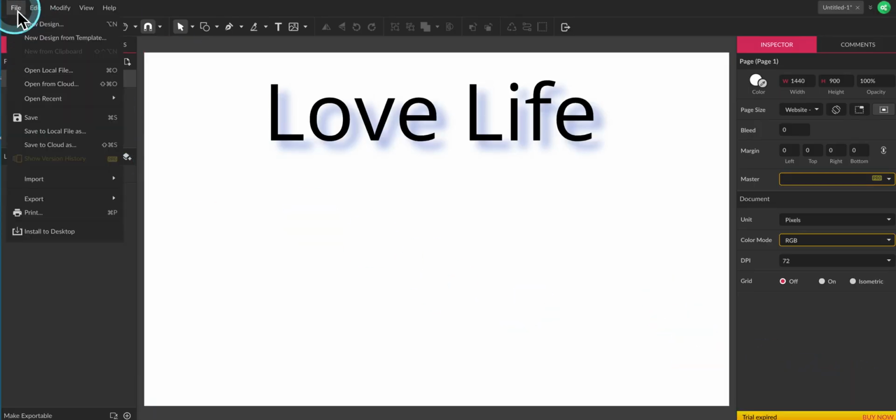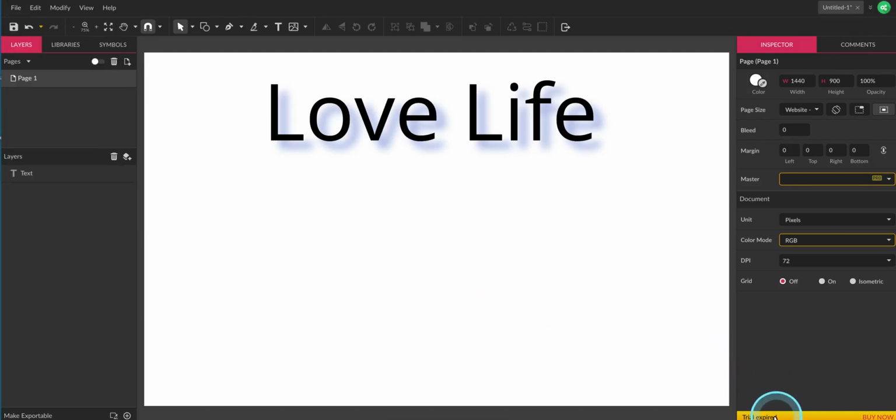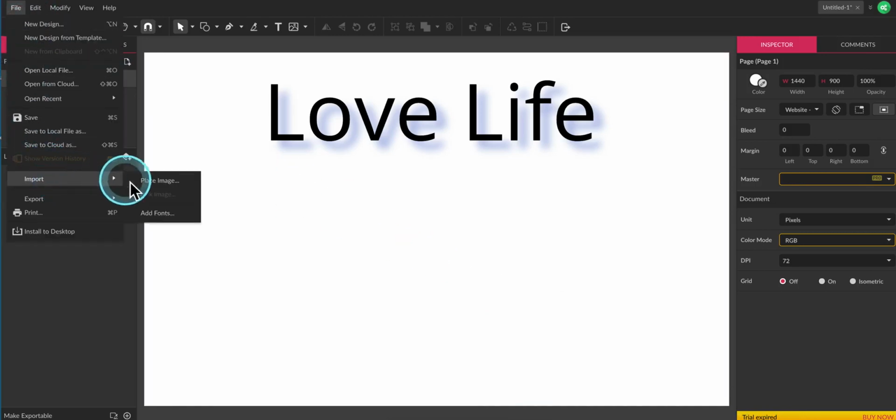You're going to come up here to File, Import, and choose Add Fonts. Now my students told me today that this says that you have to have the Pro version of Gravit. I think that if you try the 15-day trial version of the Pro version, even when the trial ends, it will unlock it for you. As you can see here in the bottom right-hand corner, my trial has expired. I am using the free version. So hopefully this works for you.